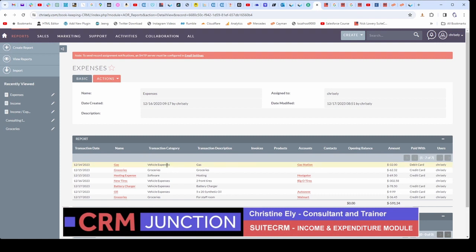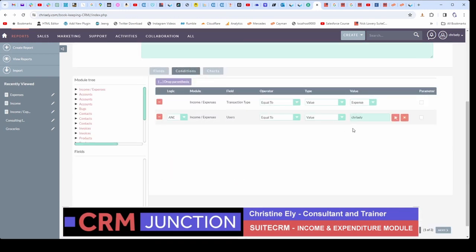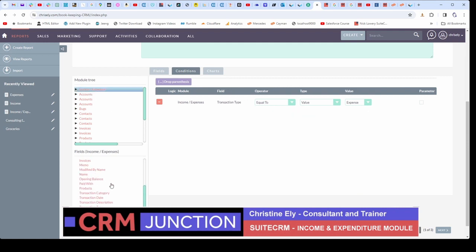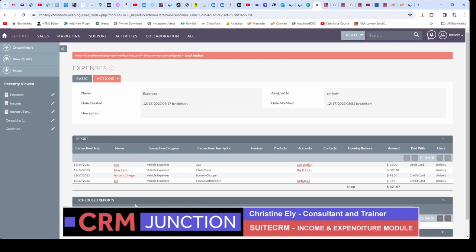We could just as easily say, okay, show me what we have had in vehicle expenses. Let's just do that and go into conditions and remove that one. This time let's go into category, transaction category, and choose vehicle expenses. And remember, these lists are completely customizable. You can have whatever income and expense categories you want. Now let's click on save. And now we have all our vehicle expenses for the month.